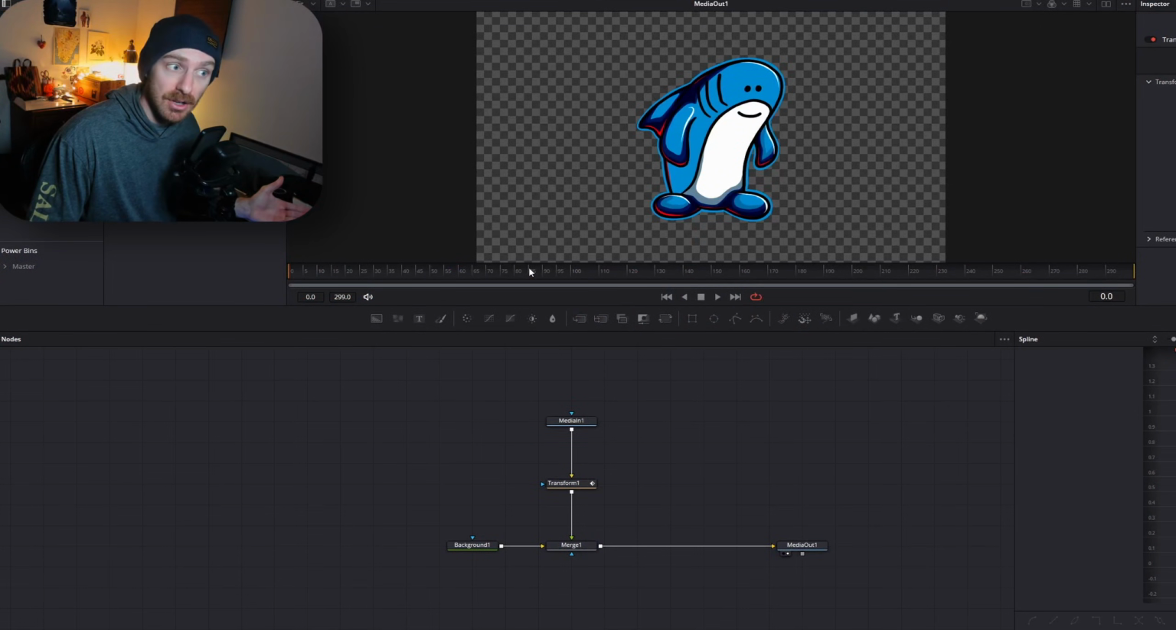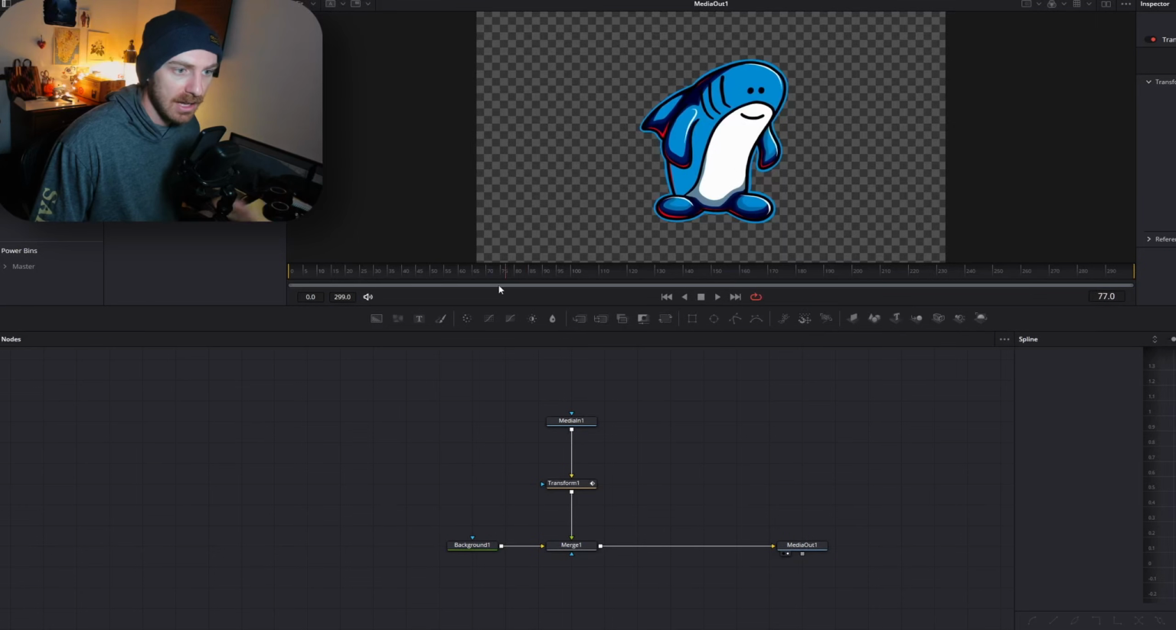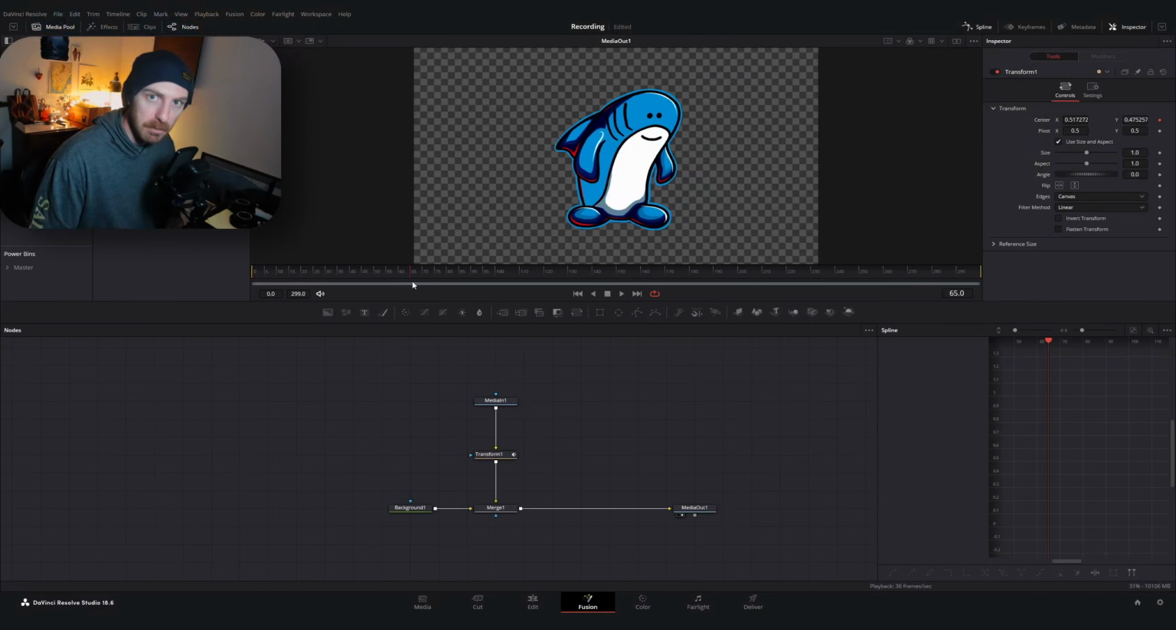I'm not gonna have this issue because DaVinci is pretty smart with how it does the transform nodes. So you're not gonna have any issues if you've just got like one or two things, but on larger compositions, you could run into a couple of issues.